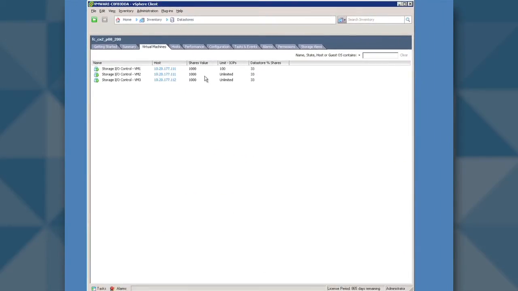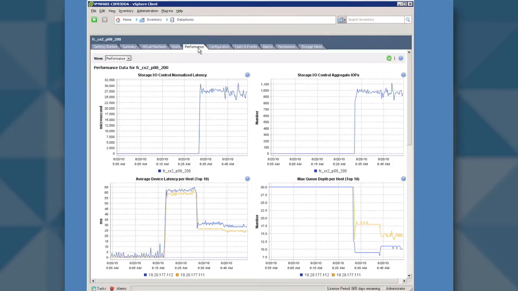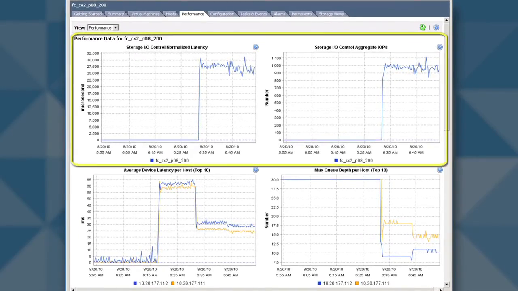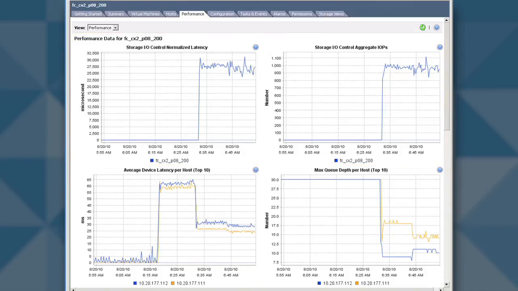Storage I/O control provides 2 metrics which are viewable in the Data Store Performance tab in vCenter. The Storage Normalized Latency and the Storage I/O Control Aggregate IOPS show the performance of storage in terms of latency and number of IOPS being issued. We can see activity in the charts beginning when we enable Storage I/O control. Below, we can view the effects that Storage I/O control has on the individual ESX hosts in our environment.